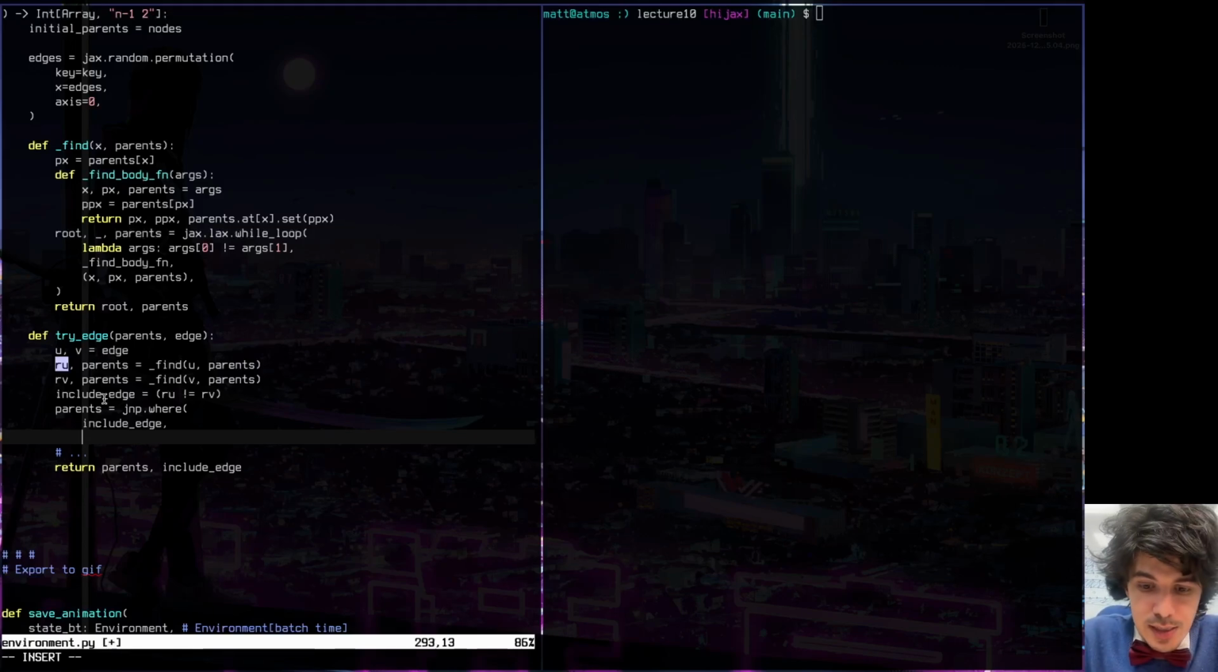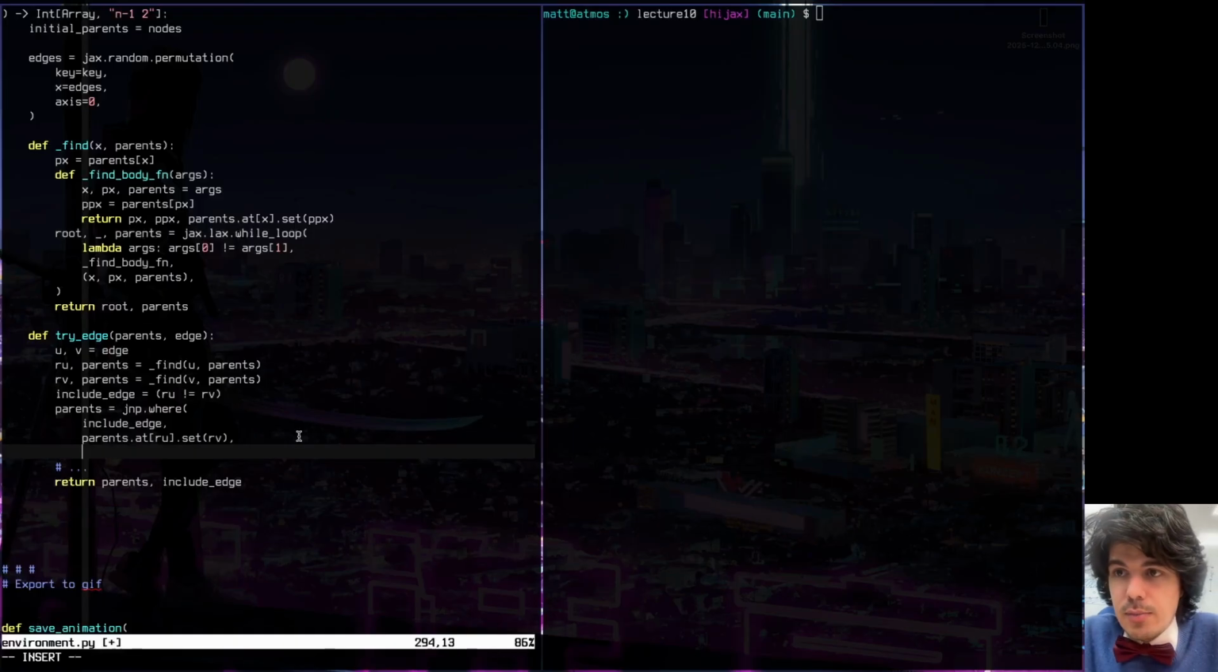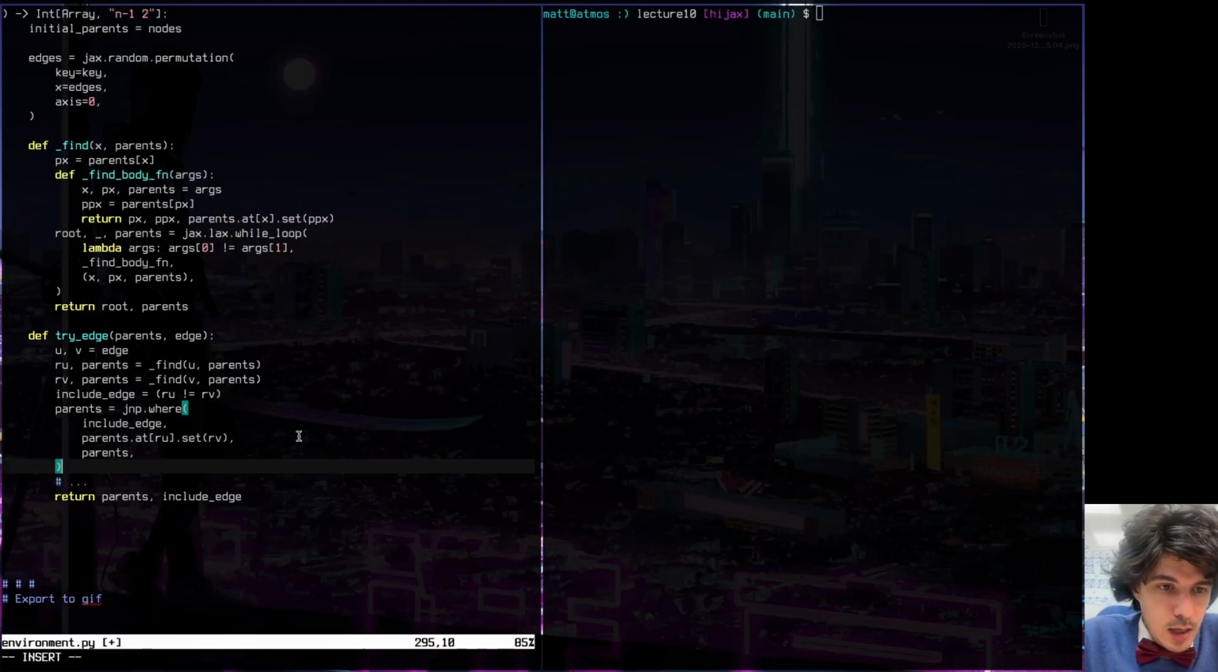Let me see. So I guess I could say that if include edge is true, I want parents to be replaced by parents.at[root_u].set(root_v). And if the include edge is false and I'm not including any edge, then I don't need to make any update to the parents array. And so that should do the trick.